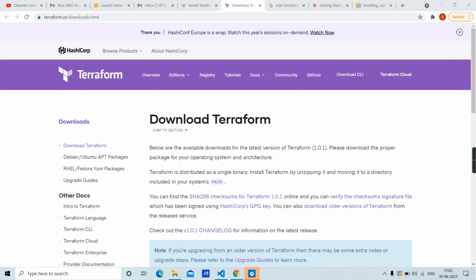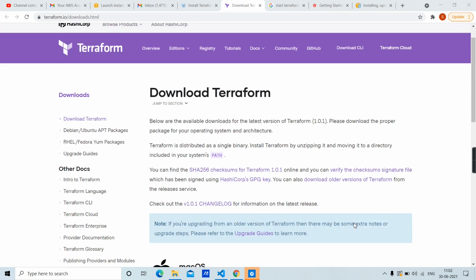In this video, we are going to learn how to install Terraform in Windows 10 and add it to the Windows system path variable. At first, download the appropriate version of Terraform from HashiCorp's download page. I'll provide the link in the description.